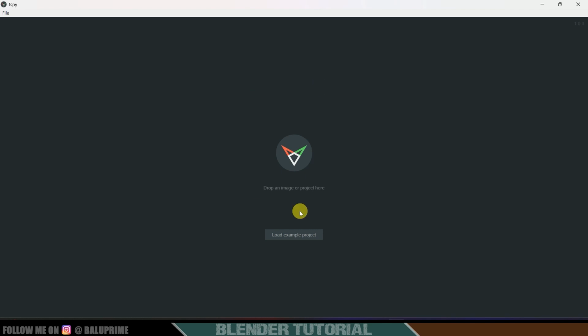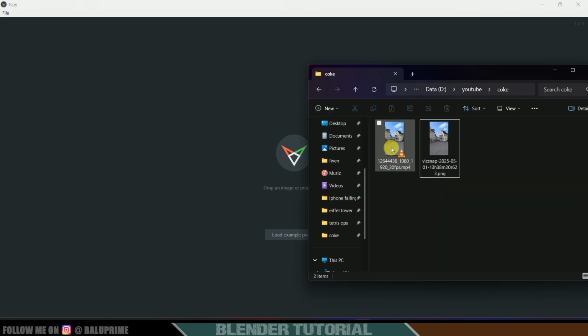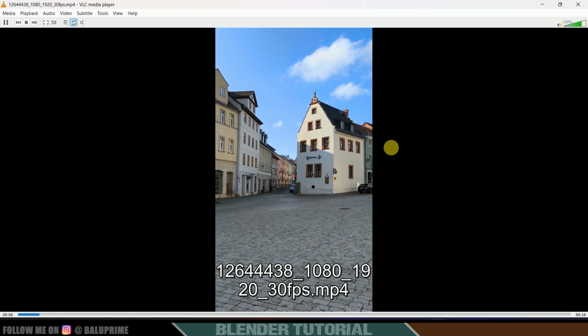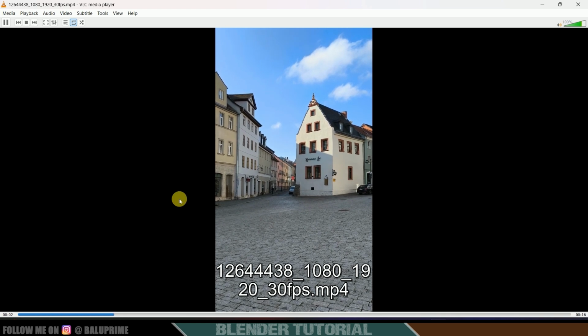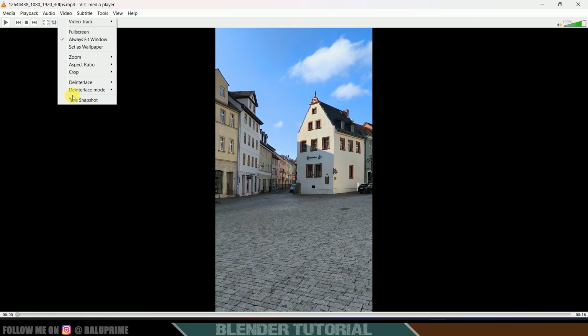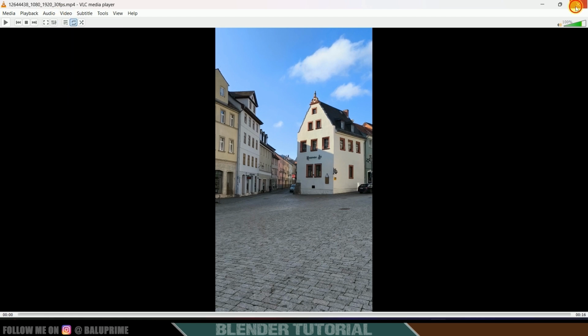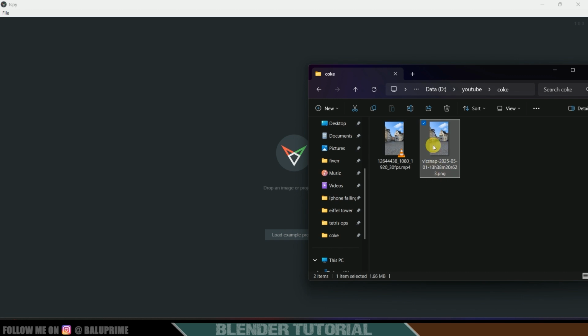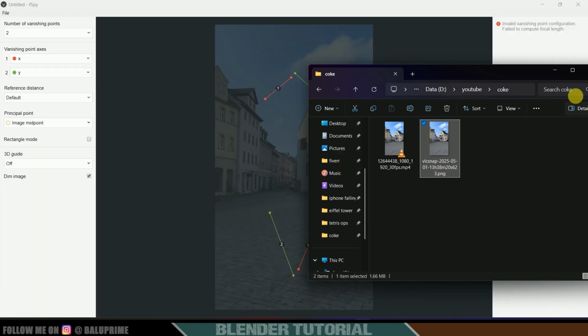So here I am using this Aspire application and I got the footage from Pexels. I will leave a link in the description if you want to use the same. So now come to the starting frame. Go to this video, click on the snapshot here. So we need an image. So now let's load that image onto the Aspire application. So select it, drag and drop it onto this Aspire application.